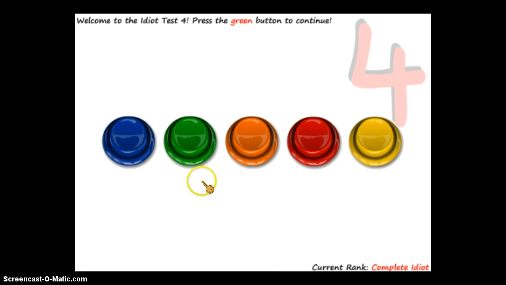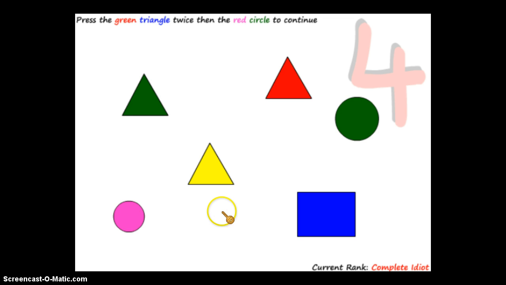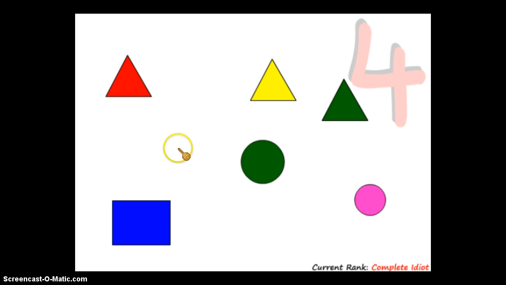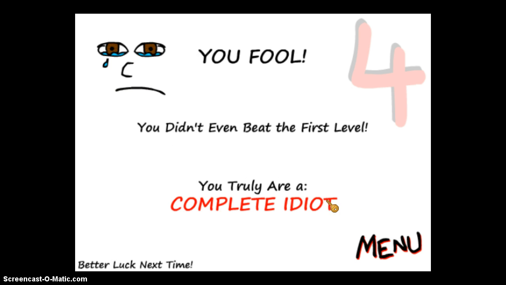Okay, let's start. Welcome to the idiot test 4. Press the green button to continue. Press the yellow, then blue. Press the orange twice and the red. So 1, 2, 1. Press the blue, then the orange button to continue. Press the green triangle, then the red circle to continue. There is no red circle. What red? I don't know what's happening.